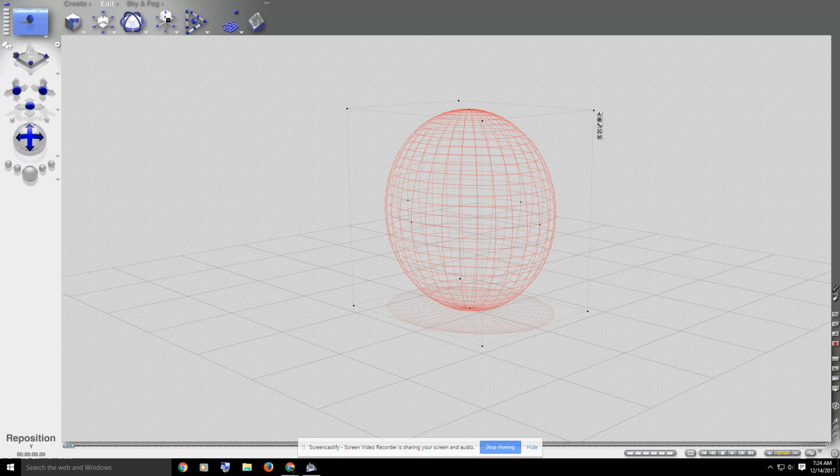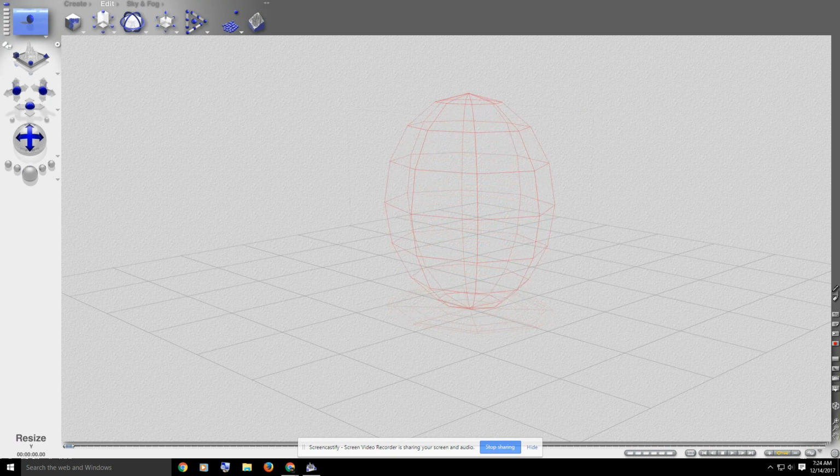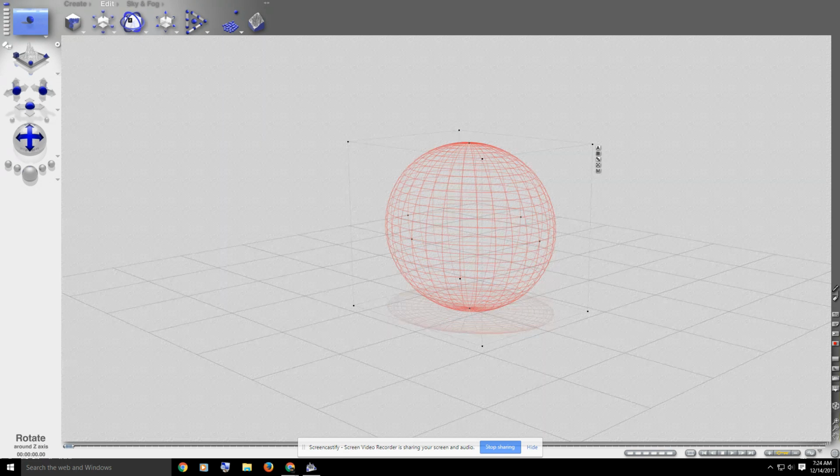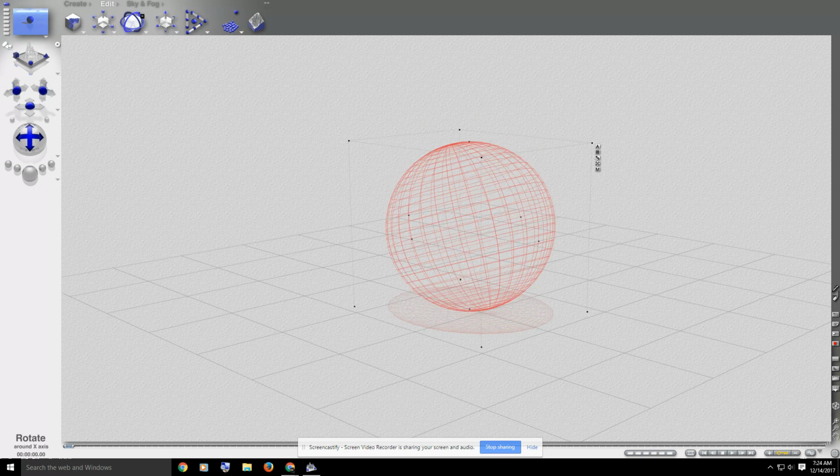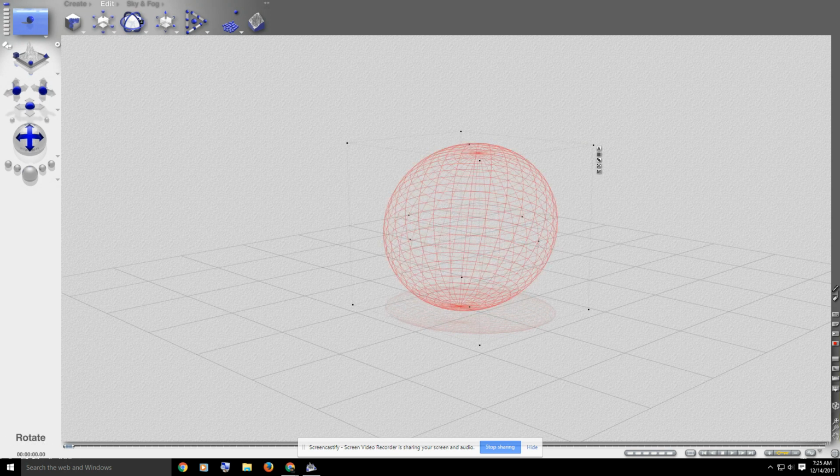Here's resize. I can resize it just like I did in there. You can rotate things, on whatever axis. You just drag it left to right and any one of those axes. So you can just try those.